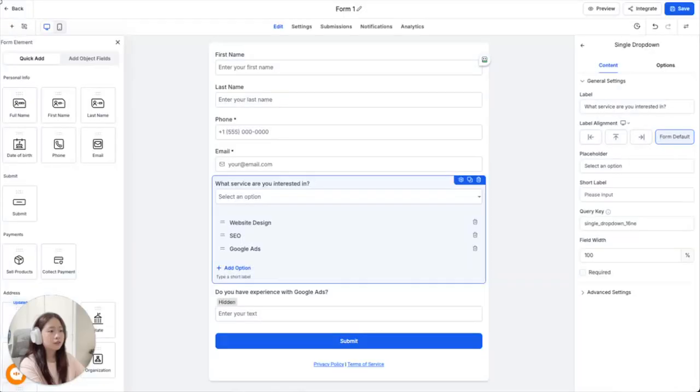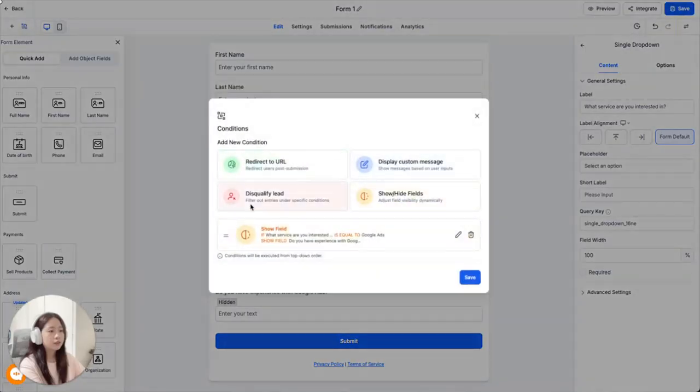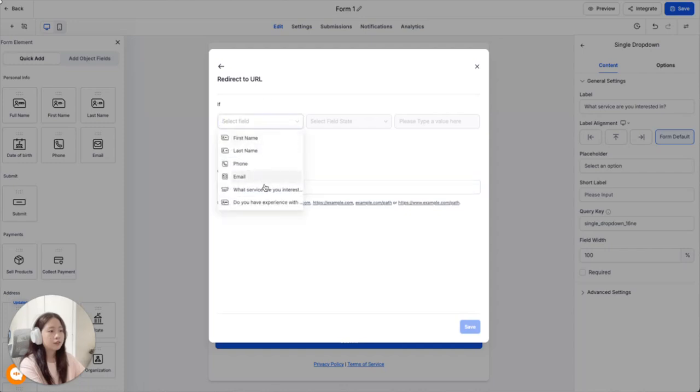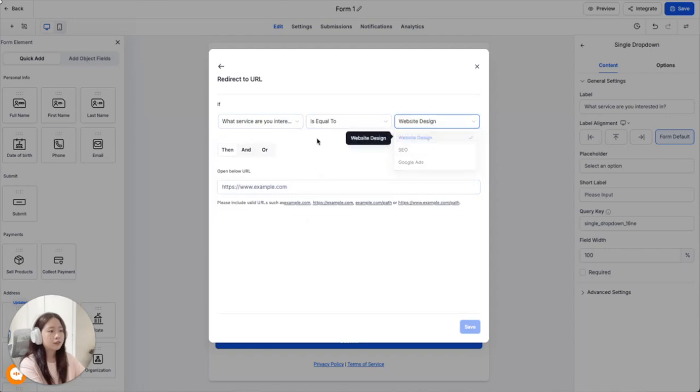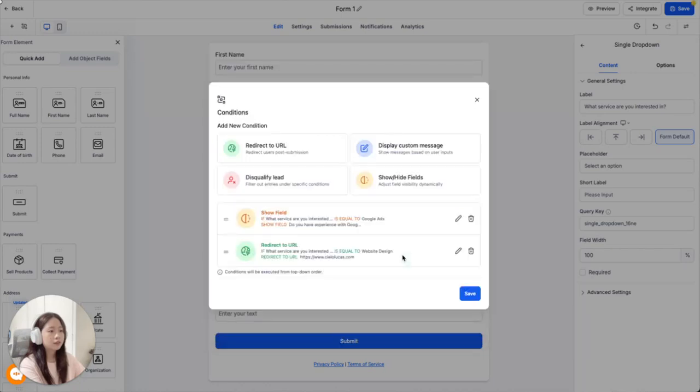Okay, so let's move on to the other conditions. Let's click again the first question and then open the conditional logic. This time, let's try the redirect to URL. So again, click the first question is equal to, and then let's try the website design. So I want to direct them to my website when they click they're interested in a web design so they can see my portfolio. Okay, let's paste my website here.